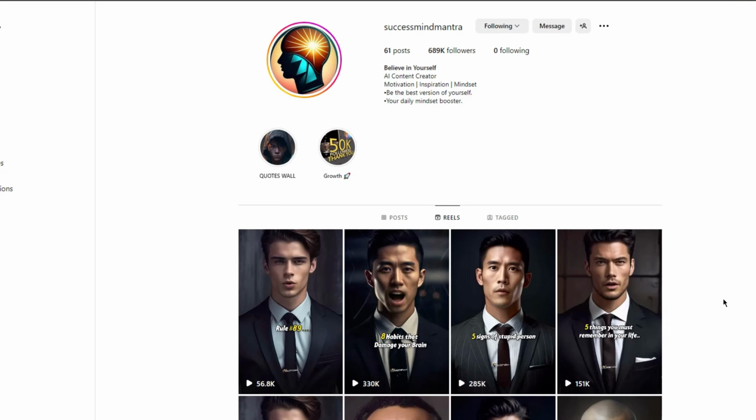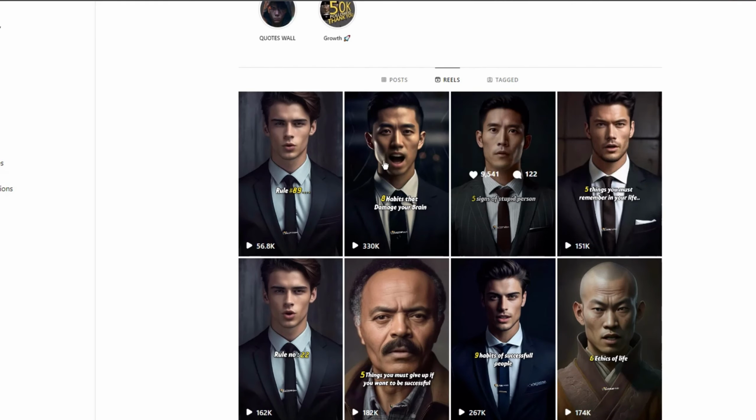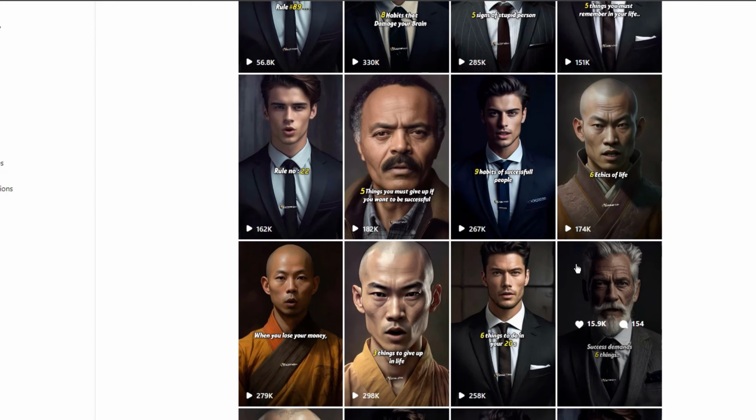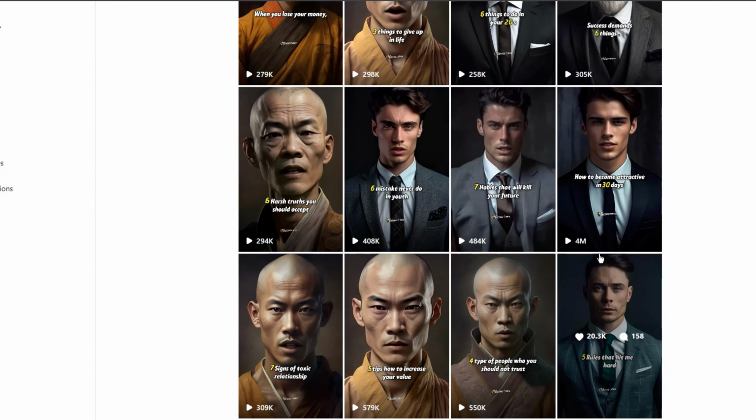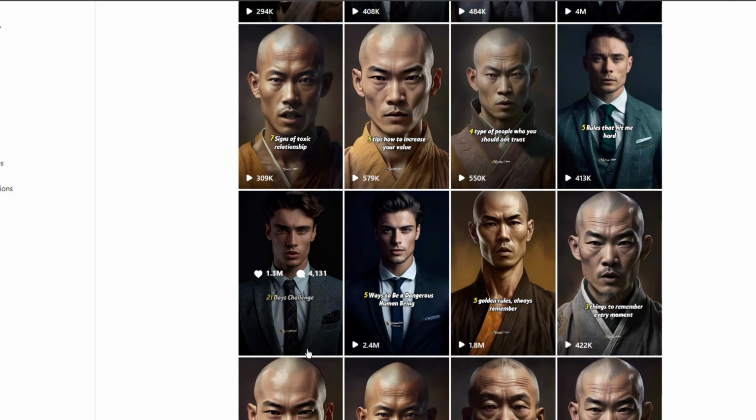This Instagram page gained 689k followers just uploading 61 posts, and all the posts are generated by AI. As you can see, they are AI avatars, and you can see that these reels are getting pumped up. As you can see, 4 million views on this reel and 17.3 million on this reel.